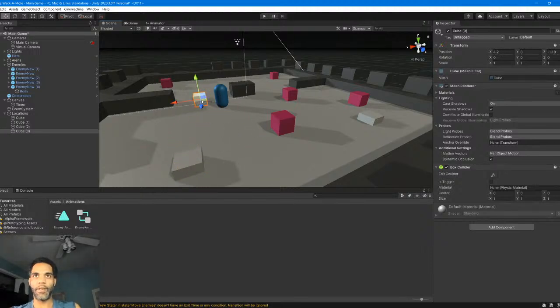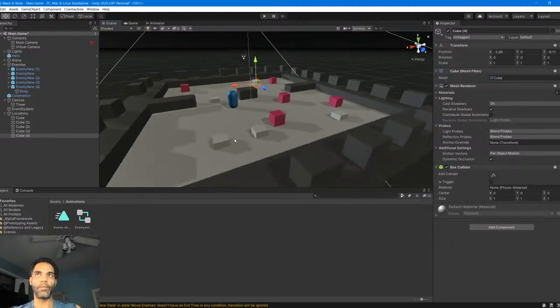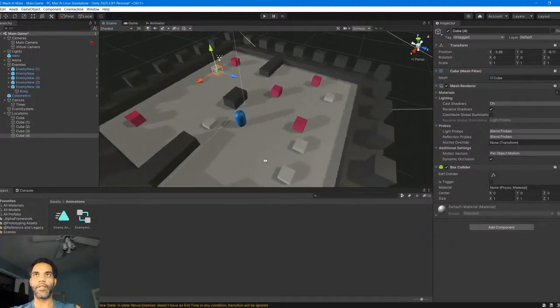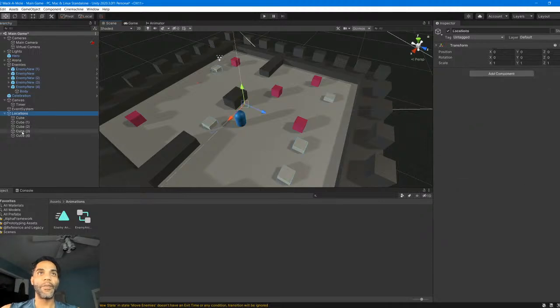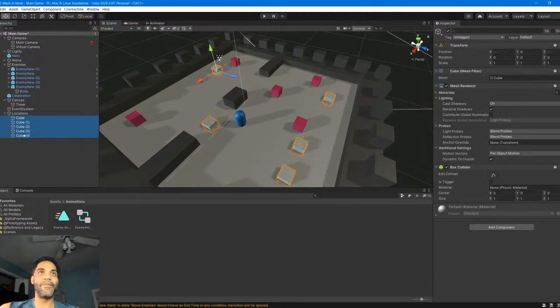Whoa, did not click the right thing. Alright, so we're just going to test if the system works, and then if it does, then, you know, we can design it and lay it out better.